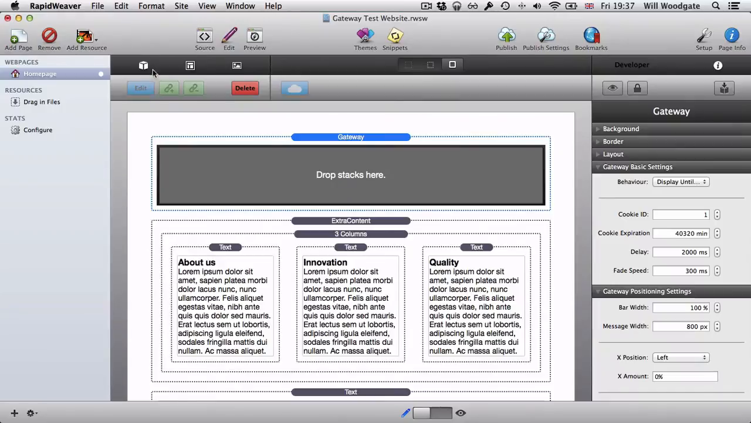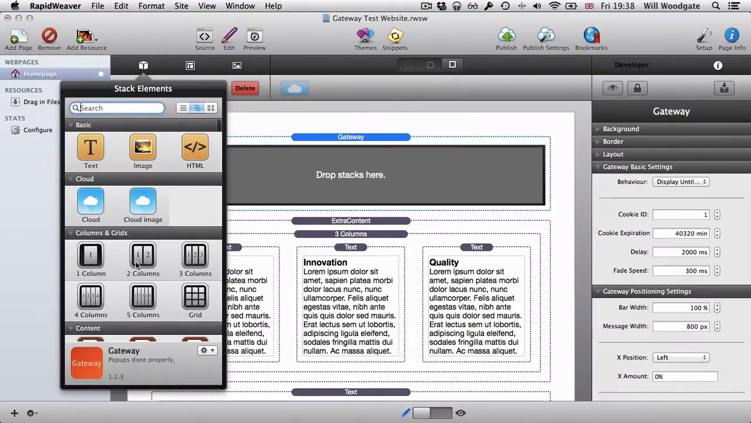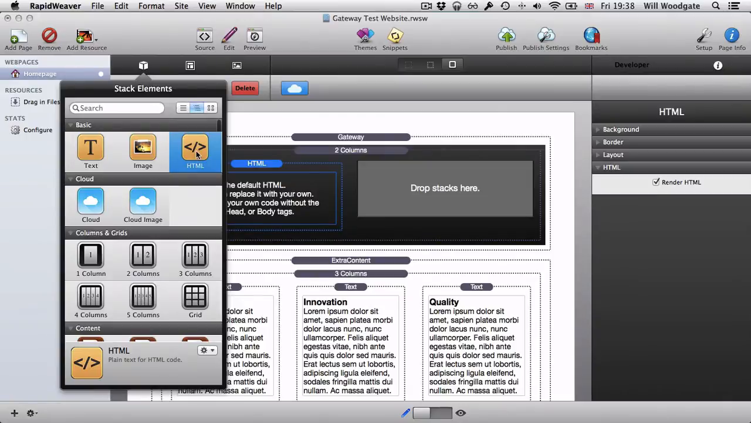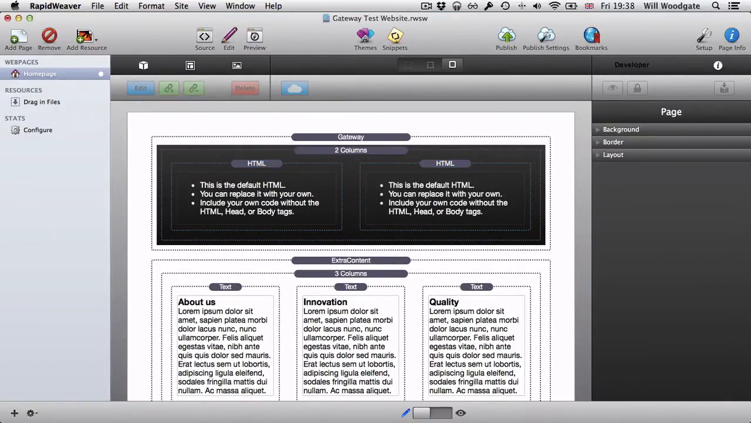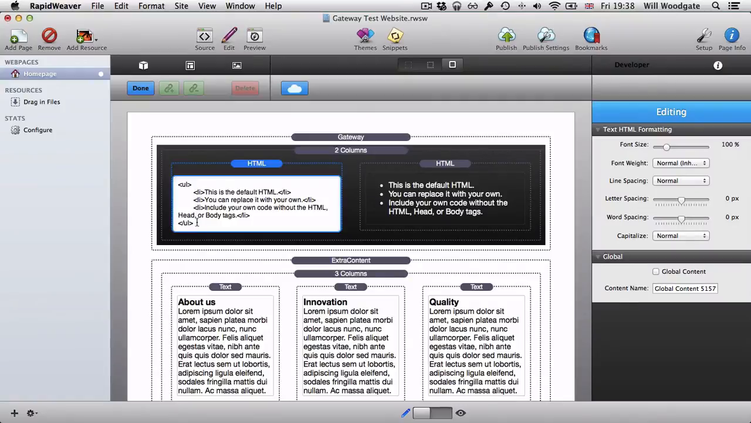I'll go ahead and create a quick example for you. So I'm going to start by adding a 2-column stack into Gateway. We'll put in HTML stacks, and then I have got on my other screen here some example code and content which I'm just going to paste straight in.